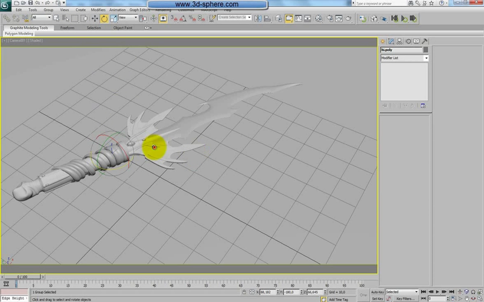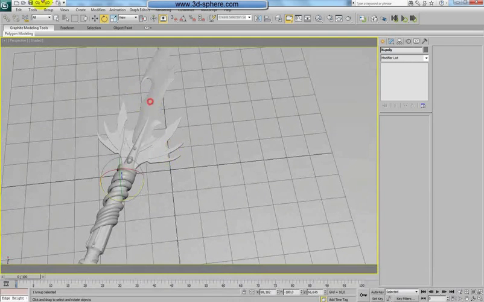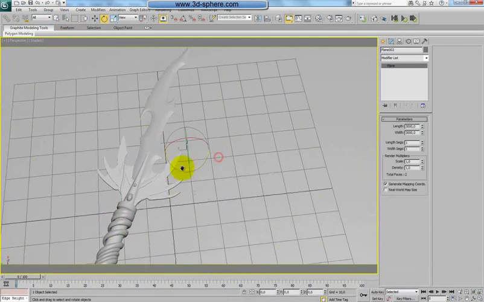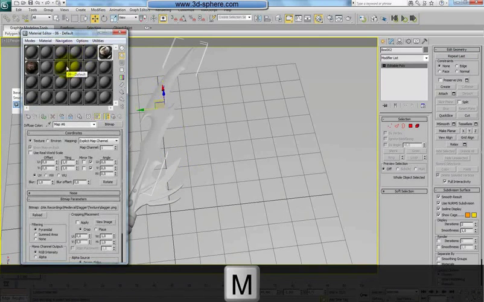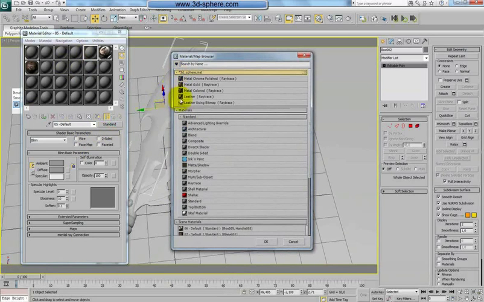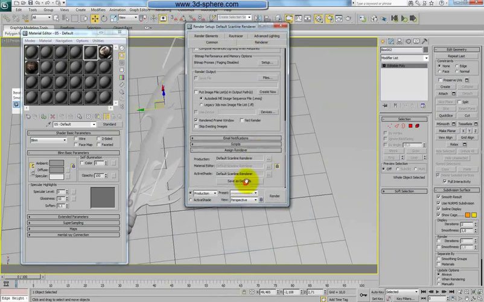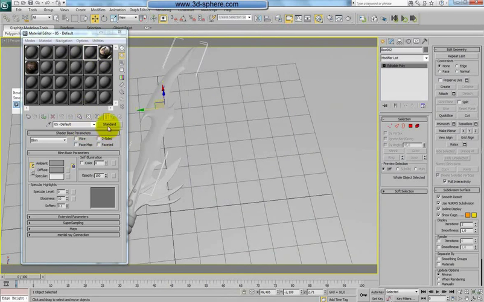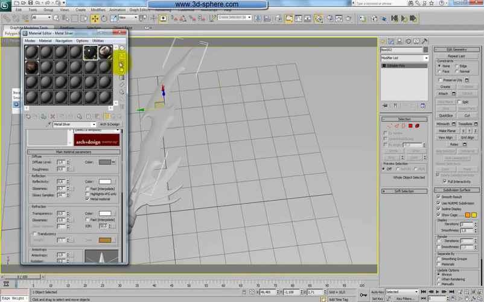So let's go to perspective, and we can try to do the textures. So group. Now for the blade, I will use just a metal. So we go to standard, we'll choose our library, we'll jump here and select MentalRay for that, and we should have everything here. So I will use this material for the blade.